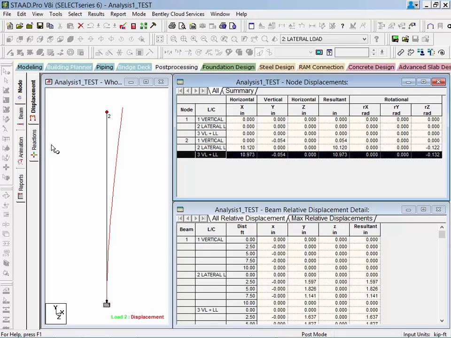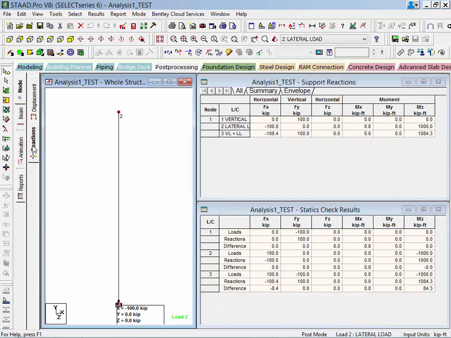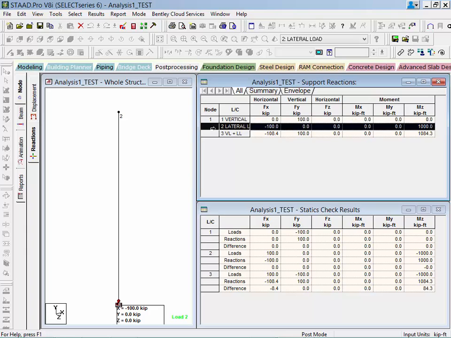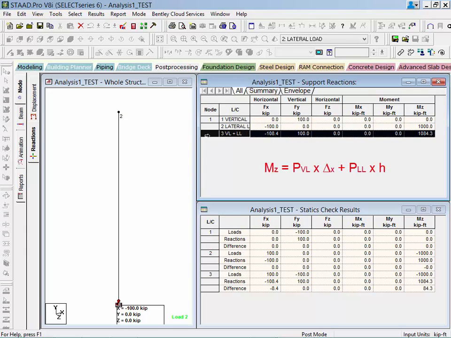In addition to that, if I went to my reactions tab over my page control area, I would see that on my vertical load, I still have just my equal and opposite reaction. Same goes for my lateral load. But if I take a look at the combined loads, the combined effects of gravity load or vertical load with the lateral load, I'm going to notice that I have some additional force in my x direction. I have the same force in my y direction, but also what I'm noticing is I have an additional moment.